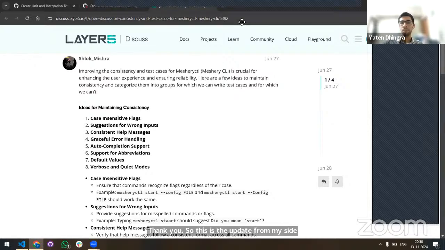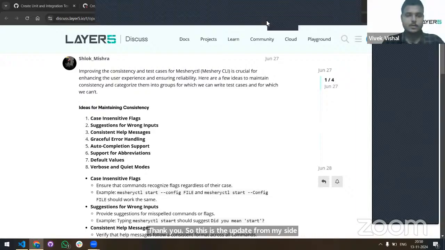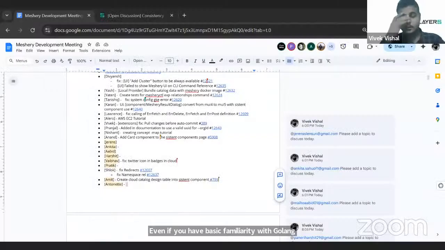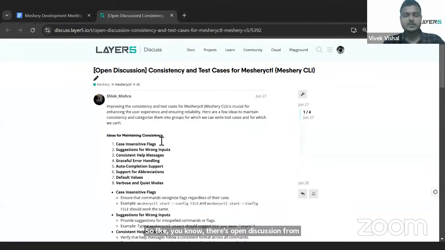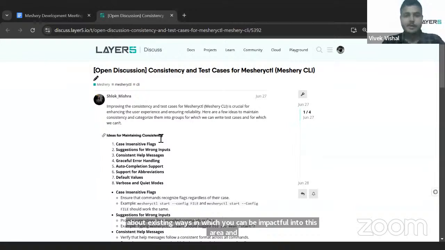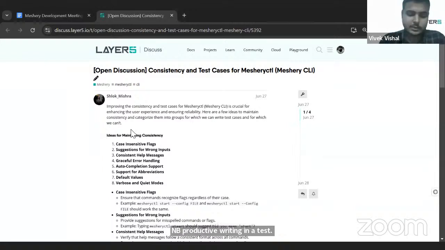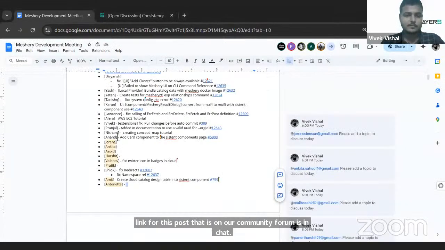Thank you, Yavin and Shlok. And also, anyone who is interested in helping in this area, this is really something that even if you have basic familiarity with Golang and want to know more about Meshery, you can chime in. There's an open discussion from Shlok about suggesting ways in which you can be impactful in this area and be productive writing unit tests. The link for this post on our community forum is in chat. Do take a look if you are particularly interested in this field.